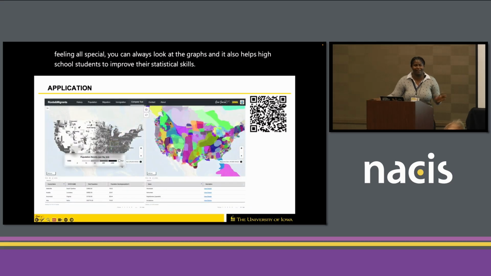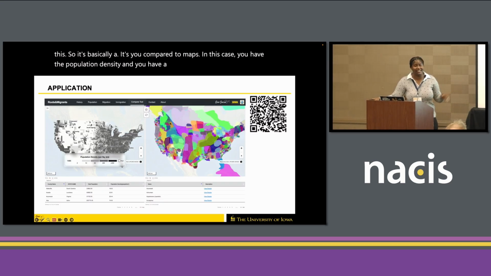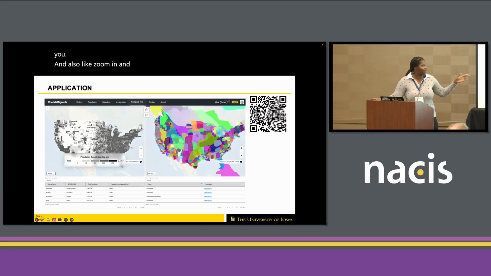So this is my favorite part of the application. I spent almost 6 months on this. Basically, you compare two maps. In this case, you have the population density, and you have a map of native land. I'm sure a lot of us might be familiar with the map on the right. So you take the first map, you take the second map, and then you compare. Well, you can't necessarily compare, but you just see them side by side, and you can zoom in and see, let's say, Illinois, and what the native land looks like there.